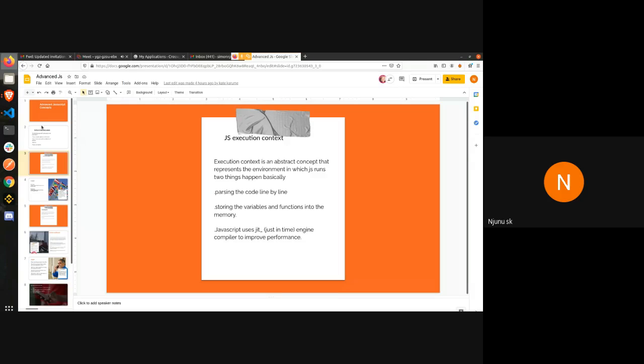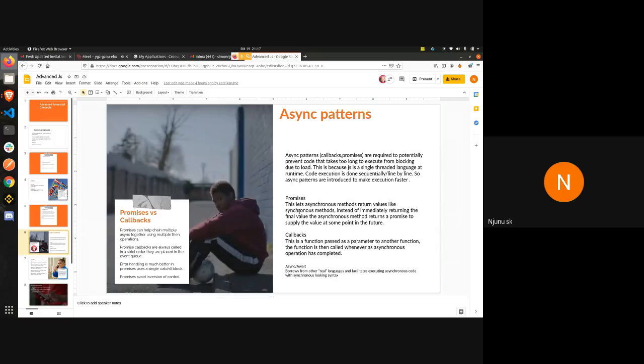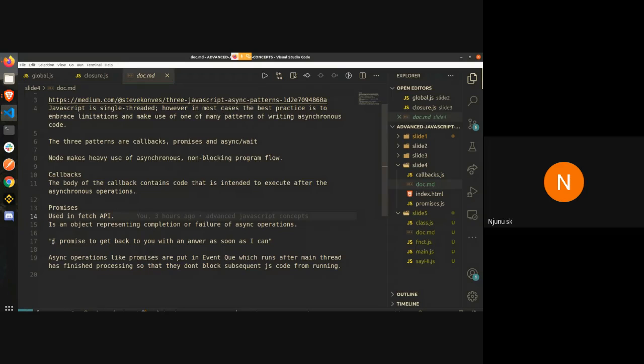Now slides, like we have the async pattern here. You see the promises, it lets the asynchronous method return values like synchronous methods. Give me a minute, my computer is misbehaving. Let the asynchronous method return a value like the synchronous method, instead of immediately returning the final value. This is what a callback does. It just promises your browser that it will get back to you with an answer as soon as it can. It has a then and a catch block.